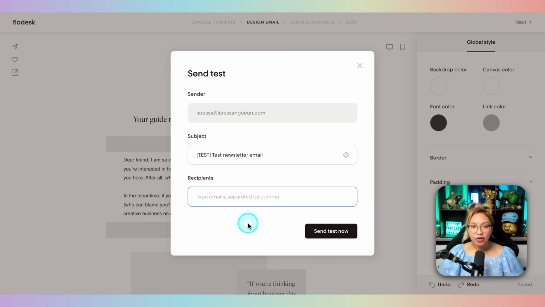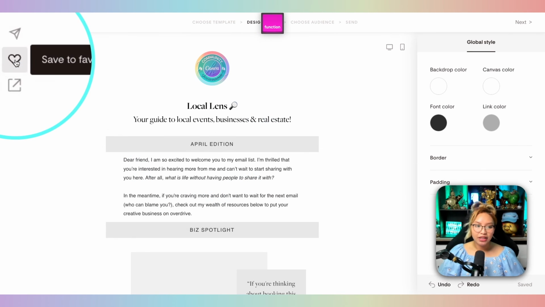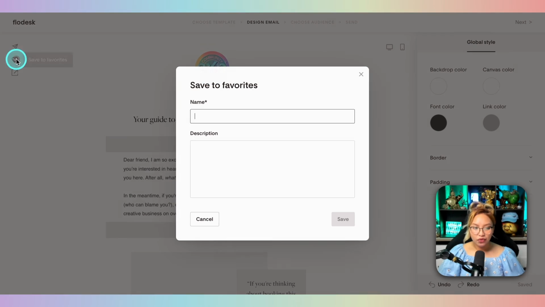And then from there, I would just make sure to check that all of the links are clickable and that they're going to the right URL. Second thing that we can do here is to actually create a template of this particular email newsletter. So if you click the heart here, you can save to favorites.